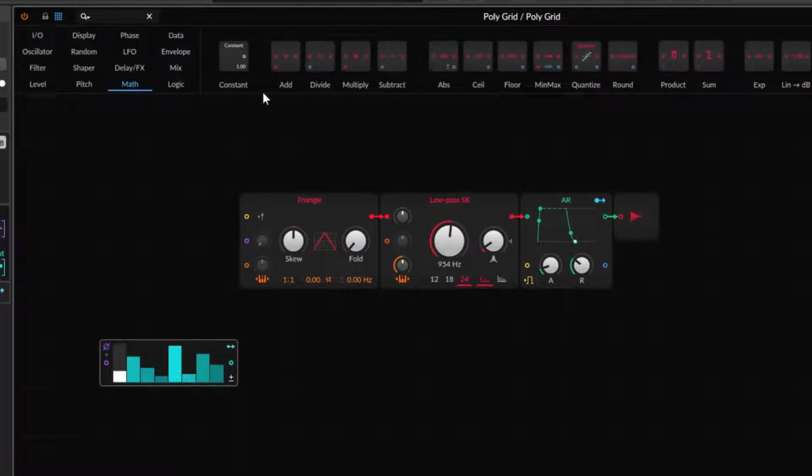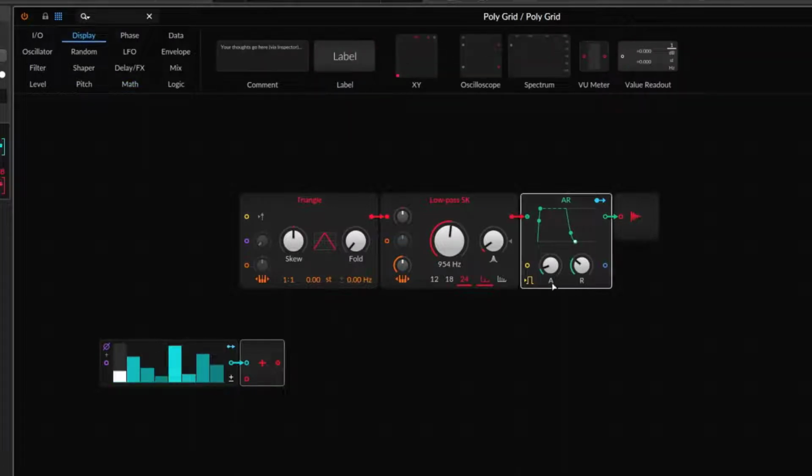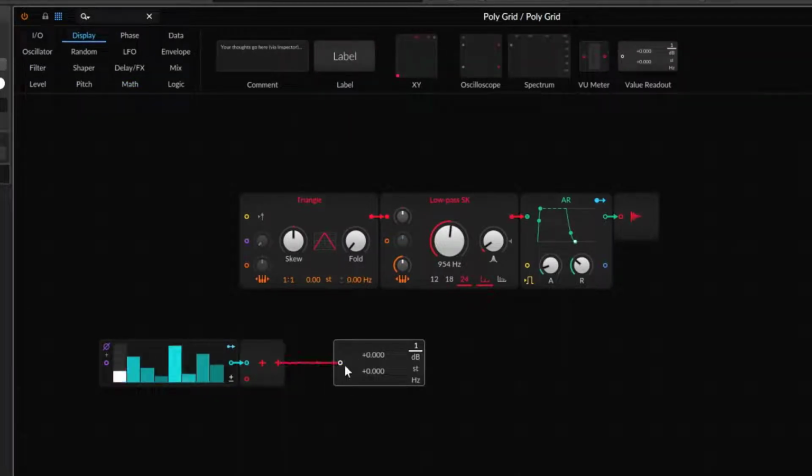So I'm going to bring the math and just bring the add. I'm just going to connect it right here. And just to see what's going on behind the scenes, I'm going to bring the value readout and see what we get. Of course, this is just going to follow whatever instruction we put right here. I'm just going to keep what we get from default. And we know that this is going from 0 to 1 and we get different values.